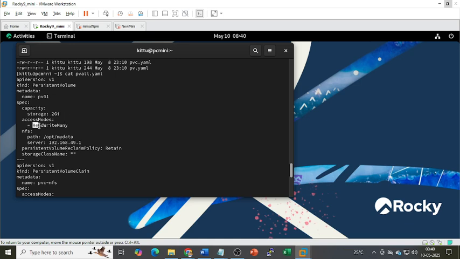And read write many. Many actually not required in Minikube, because Minikube is single node only. So read write once also okay. And my path is opt my data, and server I use, this is the Minikube IP address, and persistent volume reclaim policy retain. What is the meaning? We already discussed. Retain means if it is deleted, still data is there. That is, if PVC is going to delete, PV is still there.